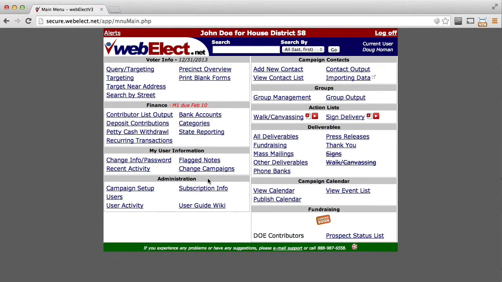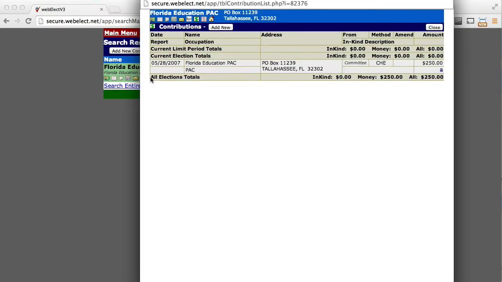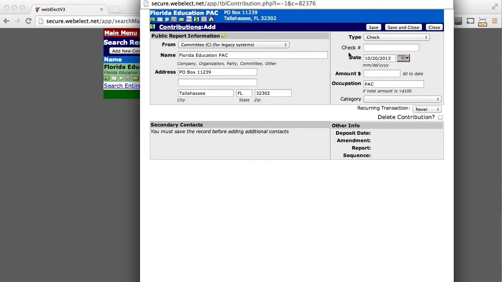Contributions and expense records are added directly to an organization or individual's record. So we begin by typing in enough information in the top to retrieve that record. In this case, we are looking for the Florida Education Pack. If they are in our database and we find them in our results, we simply click the green $ sign underneath their record, and that will take us to the contribution page listing their previous contributions. Clicking Add New will allow us to add in a new contribution.